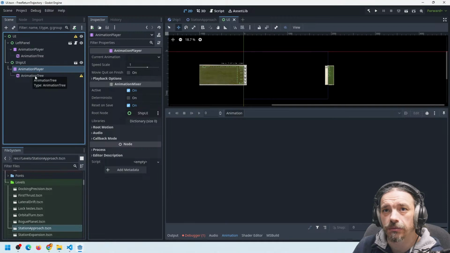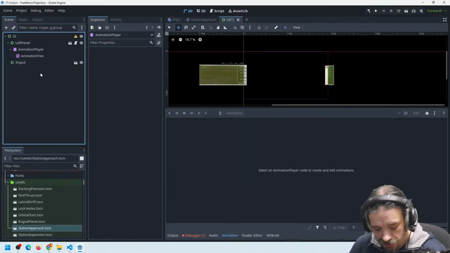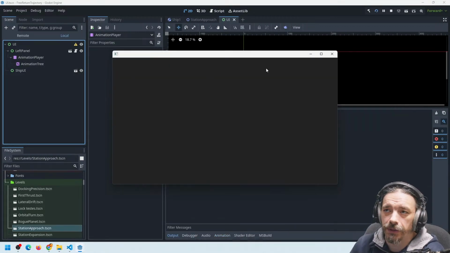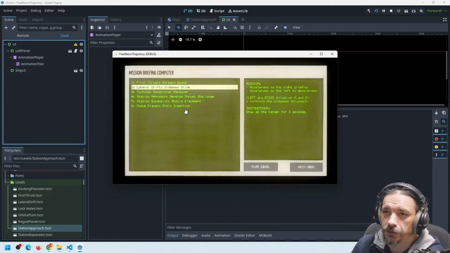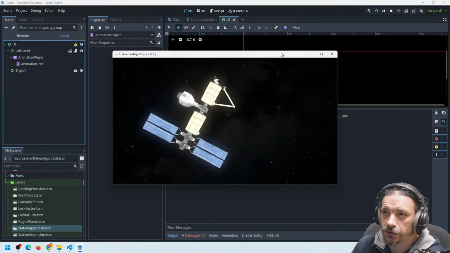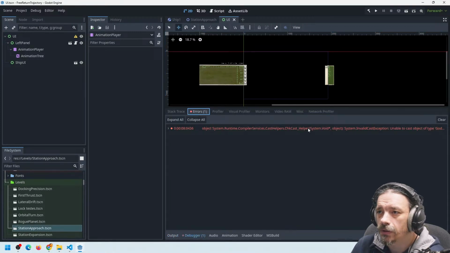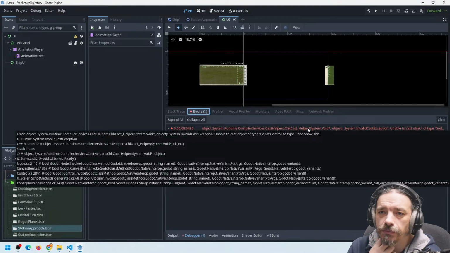Let's delete these nodes. Okay, no more animation there. The animations of the other panel are not ready yet, so I want to focus on having one panel working first, not the 2 of them at the same time. So, cannot cast. Okay.